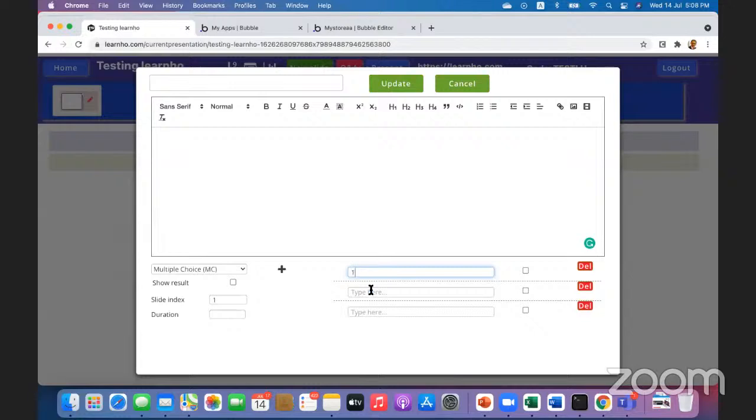So, for example, 1, 2, 3. You can say 2 is the correct answer. Those who answer that question will get the point. I can make it more than one answer, so they can collect more than one point. But if you want to make a competition, one answer should be good enough.